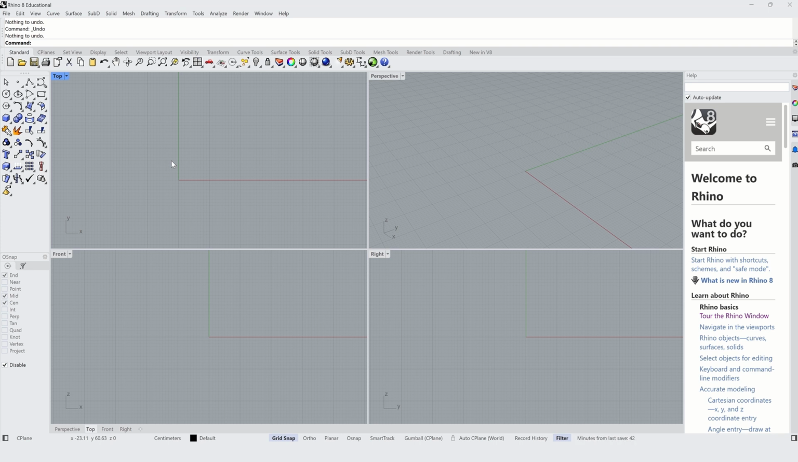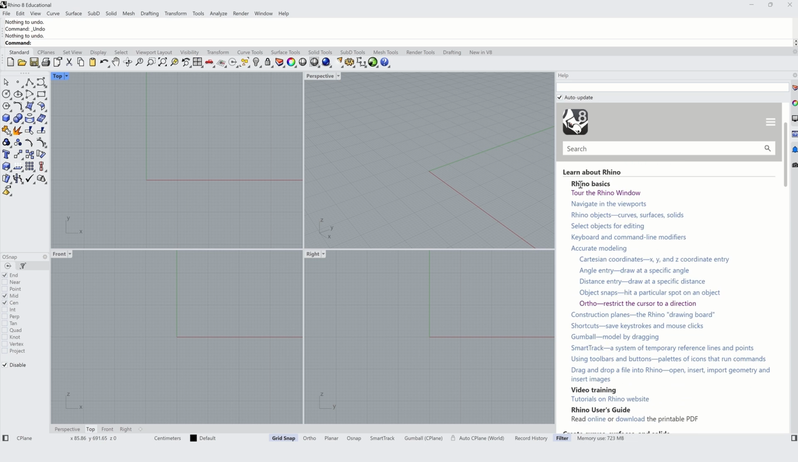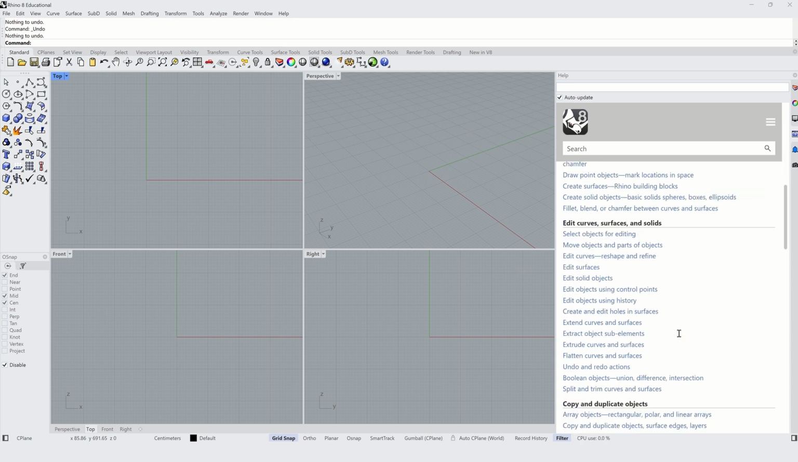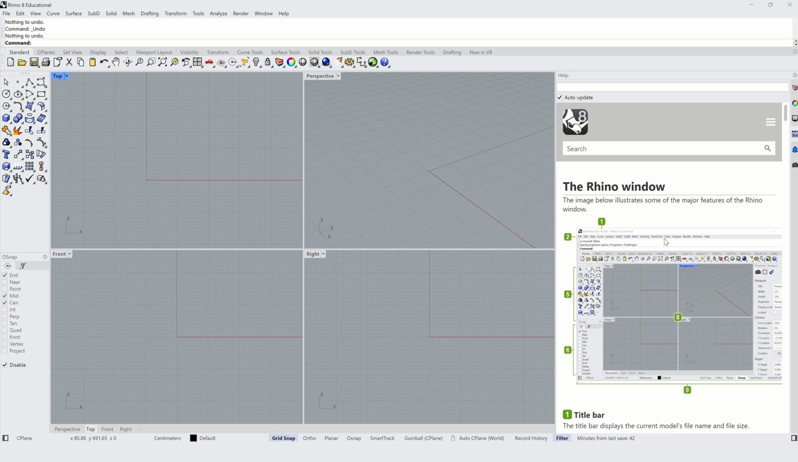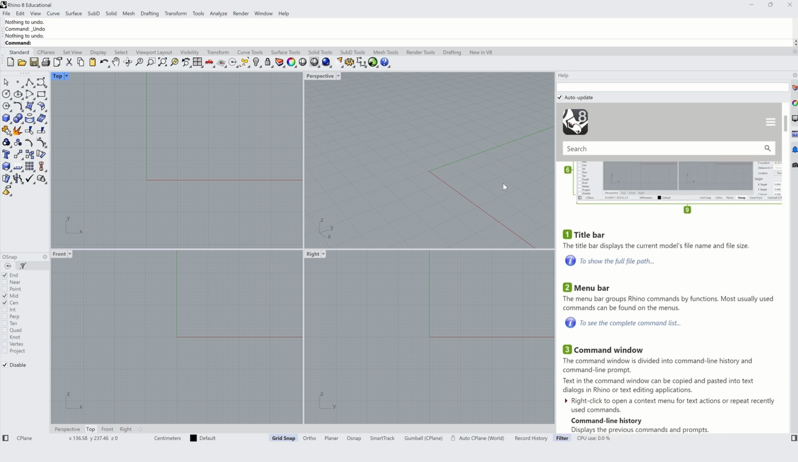An example of that, if we come over to the right of the screen, we have this panel. This is the help panel, indicated by the blue question mark. The initial page that it's set to when you open it is Welcome to Rhino. Here you have links to shortcuts. Here you have information about the basics, some tutorials on the Rhino website or PDF guides. Lots of great information. If we click on Tour the Rhino window, it opens the webpage for that topic, and we get a little bit that explains how the interface is set up.